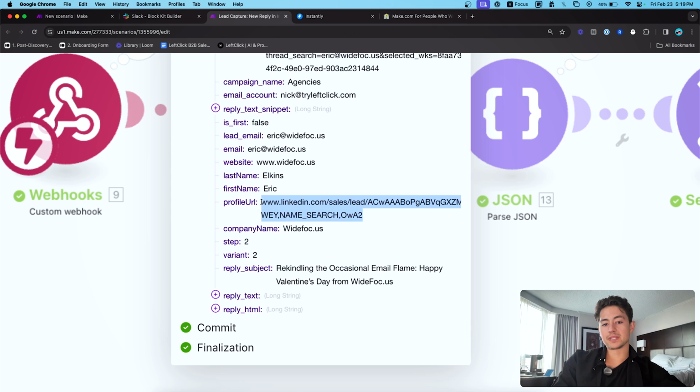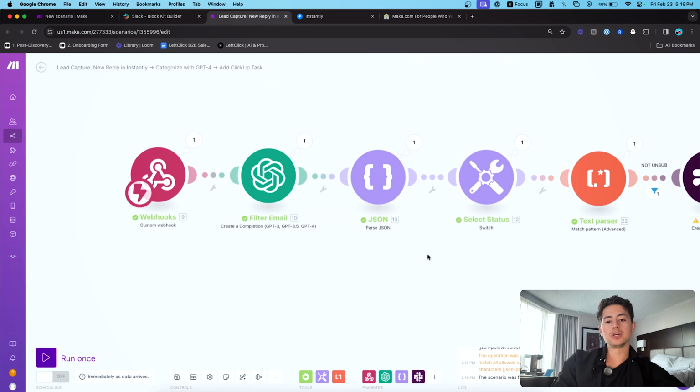You could theoretically pump the LinkedIn URL into a scraper, grab the profile picture, and then use that profile picture in the message that you send over so that maybe, I don't know, your sales team just gets a little bit more enriching of an experience. You can do a ton of stuff.